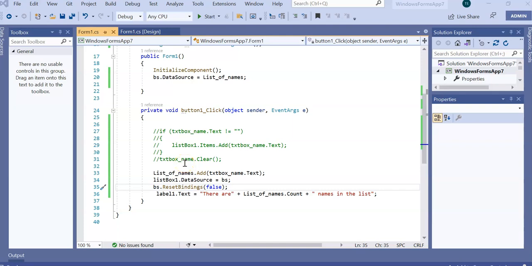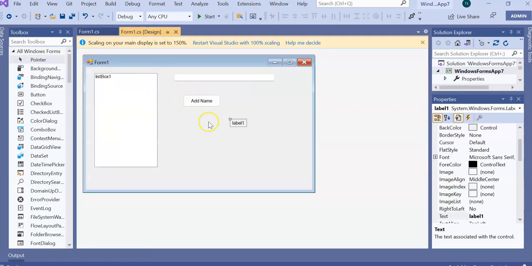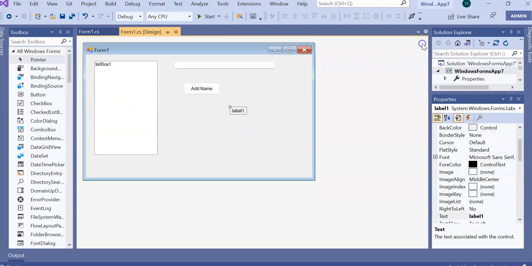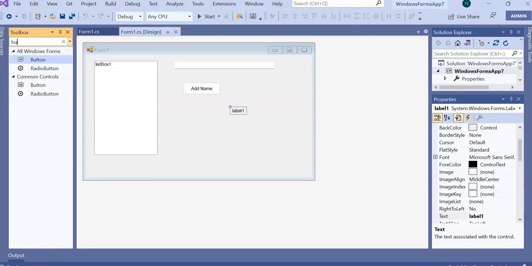This is part 2 for ListBox. So we're creating this one, adding names and putting them in the form using a ListBox or list to the ListBox. Now here we're going to try to add some features like sorting these names. Okay, let us create another button.